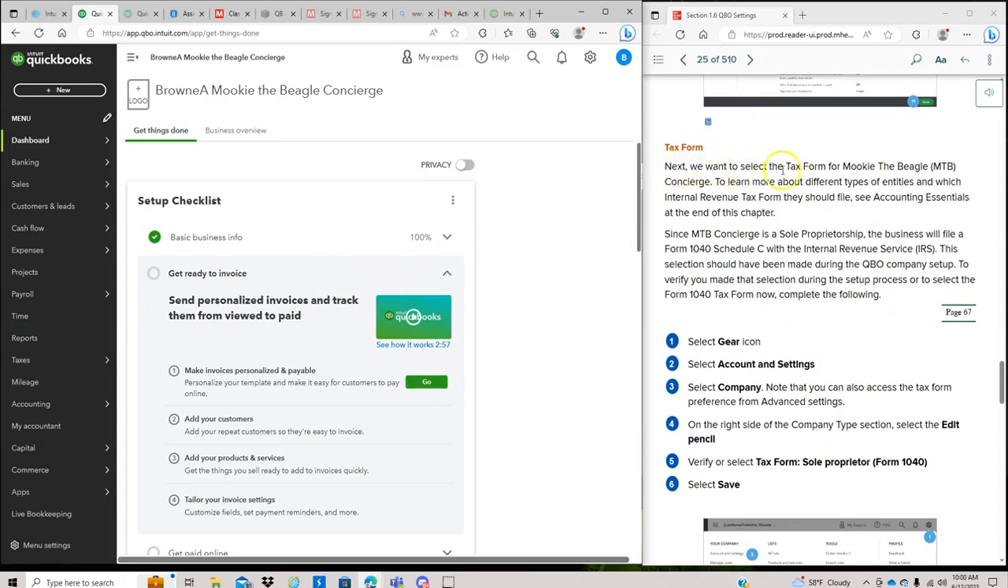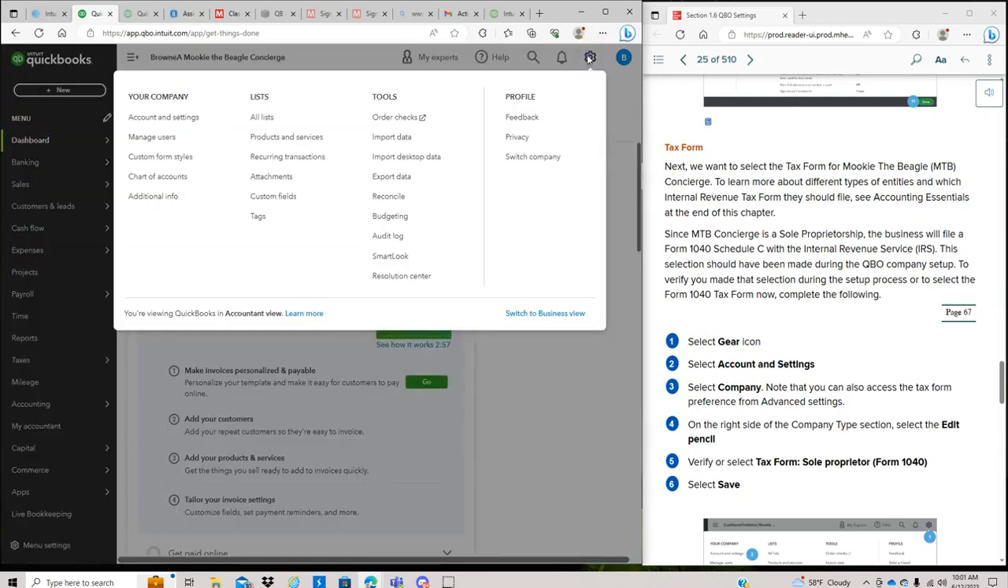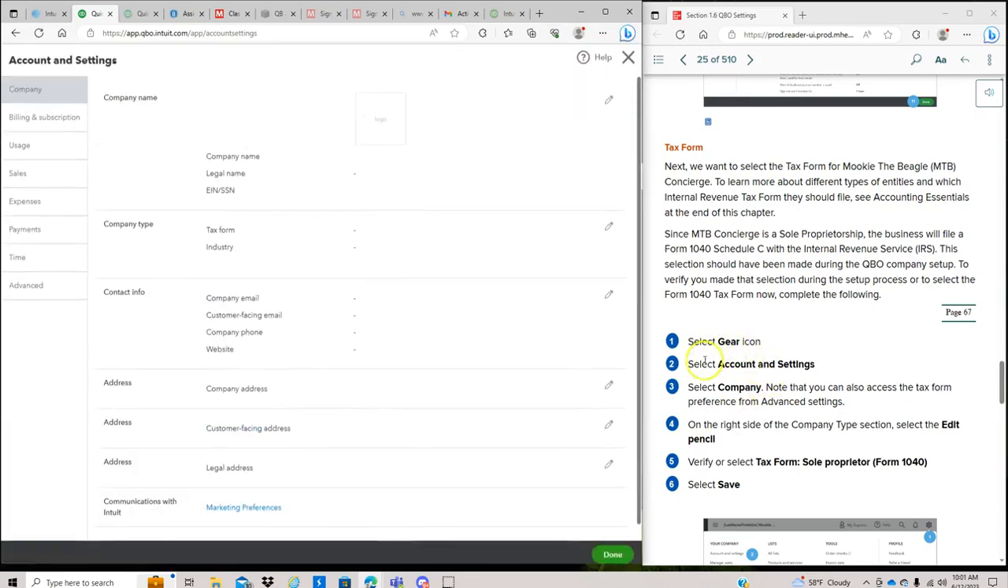Okay, so it says next we want to select the tax form for Mookie the Beagle Concierge. To learn more about the different types of entities and which revenue tax account form they should file, all right, you can see accounting essentials at the end of chapter 1 to kind of get an idea of the different types of businesses and the different types of forms that each business would go ahead and use. So we're going to go over to number 1 and we're going to select the gear icon, which is here. And then we're going to go to account and settings. All right, and I'm just following the directions here.